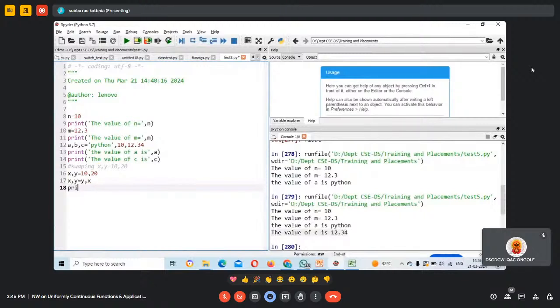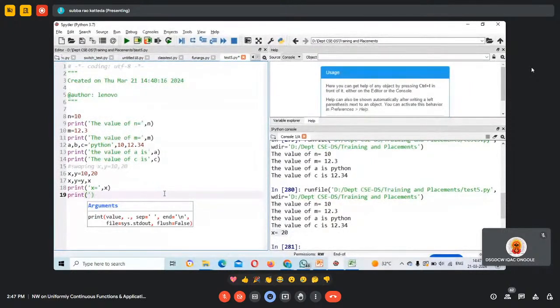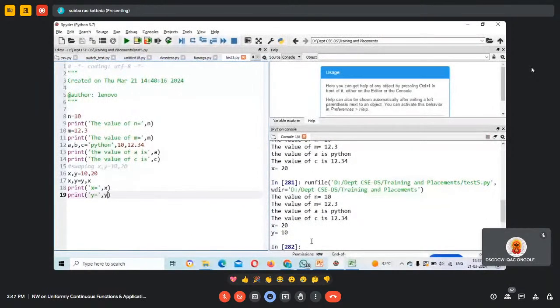And later, if you print the value of x is equal to, comma, x, can you tell what will be the value of x now? And can you tell what will be the value of y now? Initially, what is the value of x? 10. What is the value of y? 20. But later on, using this statement, values are swapped and x takes 20, y takes 10. So swapping is very, very simple in Python.